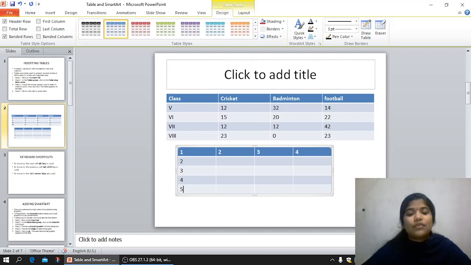The column number is 4 and the row number is 5. Inside this we have already entered a few numbers, and we can also type a few names. And if you need to enter any date, then you can place it like this.